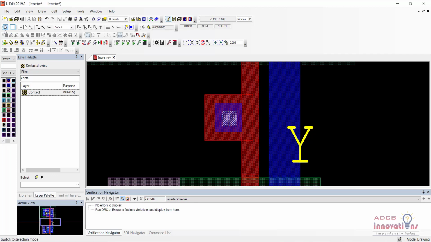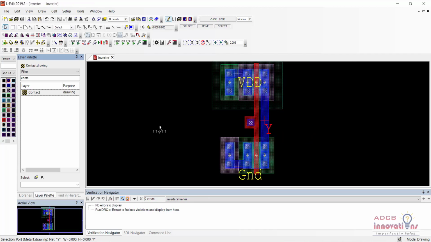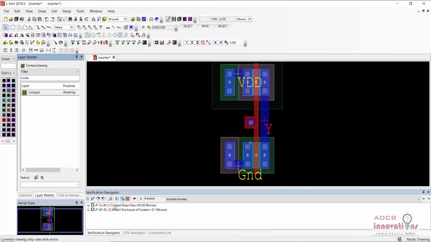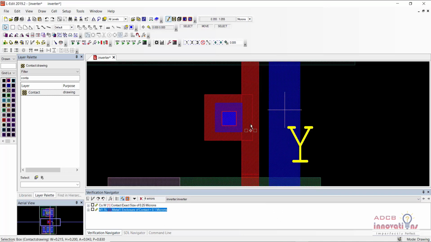Or we can even remove this metal layer as well. No, yeah, metal should be there. We have created a poly and metal and a contact. Alright, so let us check for DRC errors. So we will save it and we'll check for DRC errors. Okay, so there are some errors. So let us see.